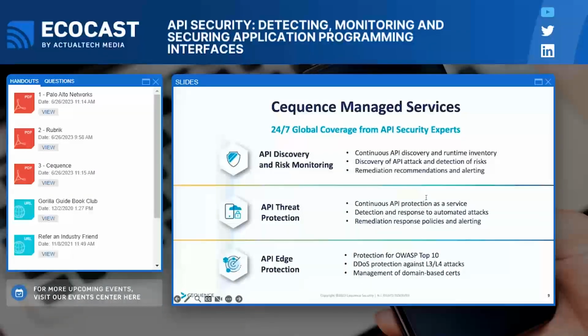It's composed of API discovery and risk monitoring, which helps ensure that you always have continuous API discovery of API attacks and detection of risks within those APIs. Then API threat protection, which is making sure that you have continuous API detection and protection, assistance in responding to automated attacks, and helping to make sure that you can properly configure your policy configurations to block malicious traffic versus legitimate traffic. And then finally, API edge protection, which provides assistance in configuration of OWASP top 10 web protection, DDoS protection against layer 3 and 4 attacks, and management of domain-based certificates.